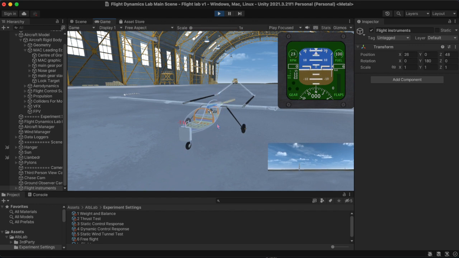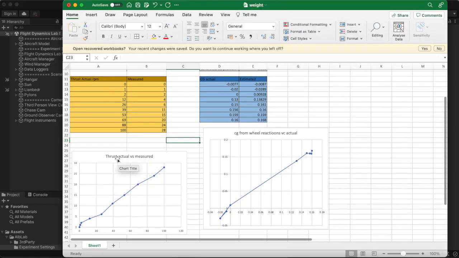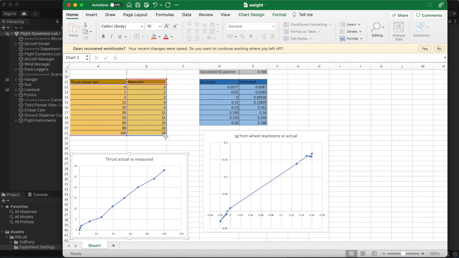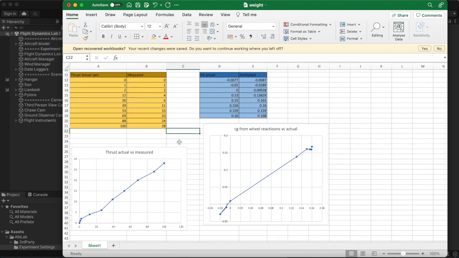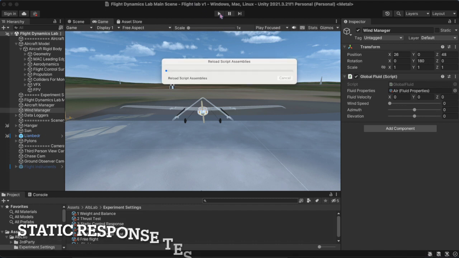By doing this for various RPM and recording the data, we can plot in Excel and we can get a graph. This helps the pilot to estimate the static thrust. So as you can see from here, we have the thrust actual RPM and the measured RPM. Next up, we are going to do the static response.